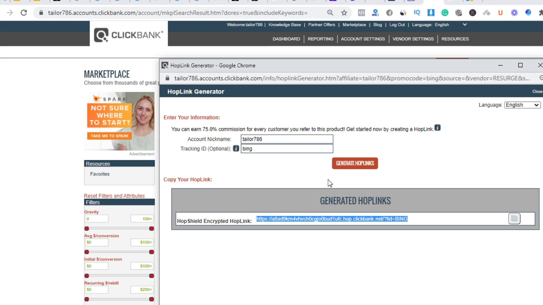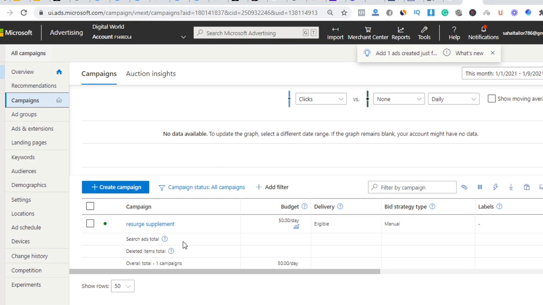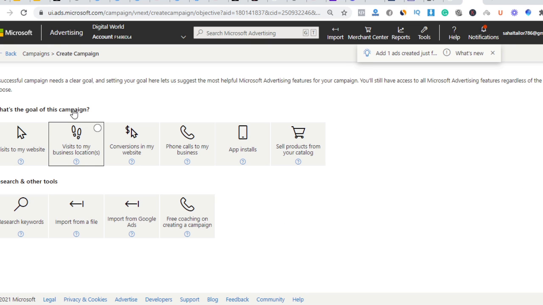Thereafter, now let's set up our campaign on Bing Ads. Just head over to Bing Ads, and as you can see, I am running a research supplement. I am running this offer on Bing at the moment. So what's the goal of our campaign? Just click on visit to my website.